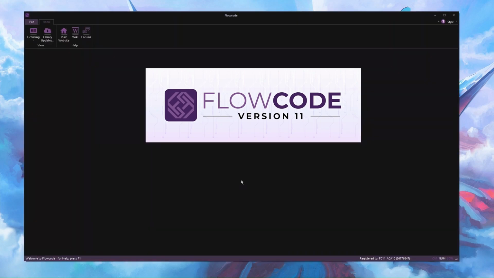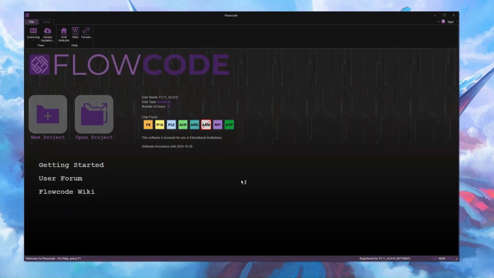From now on, running Flowcode will result in this welcome screen. The left side has buttons for creating new projects and opening existing projects. The right side contains information about your Flowcode license.